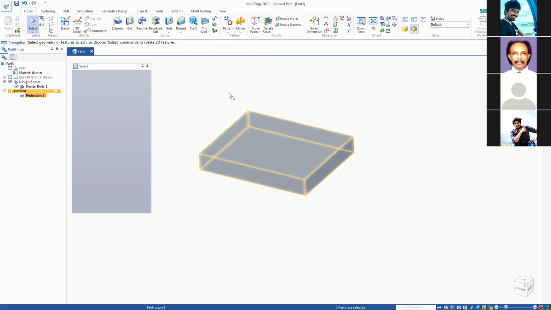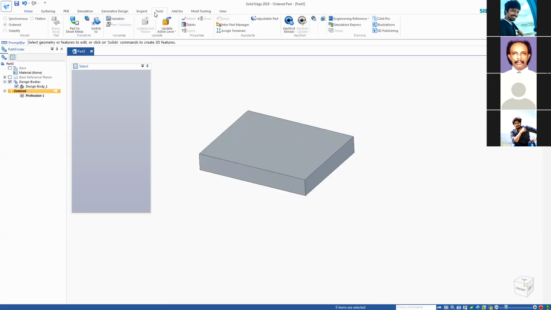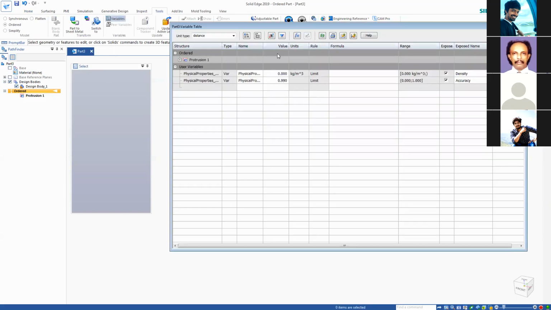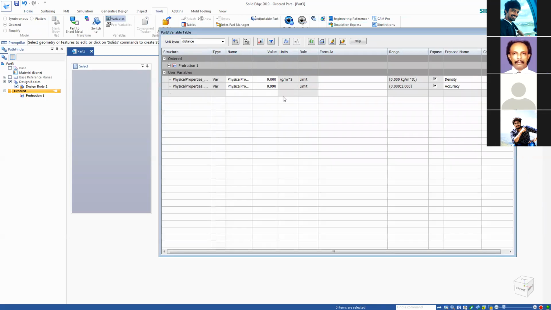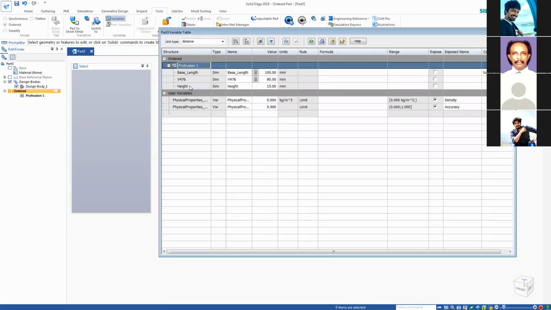For that, I have to access what we call the equation. So if you go to tools and then you have the variables over here, click here. You see you have the variables. Again, there's a lot that you need to learn here. So this is about the protrusion, and you can see now that base length appears here, height also appears here. That V476 is the name given by Solid Edge. Right? And look at that, the base length and V476 diameters are locked. I'll come to that locked dimension and unlocked dimension. What does it mean in ordered modeling?